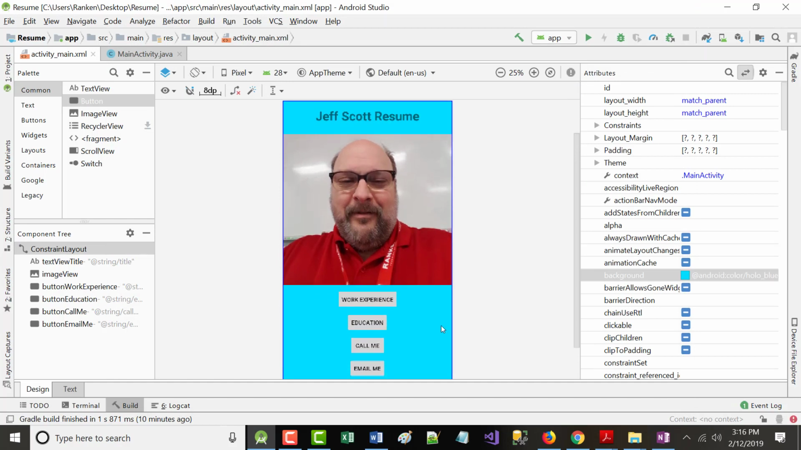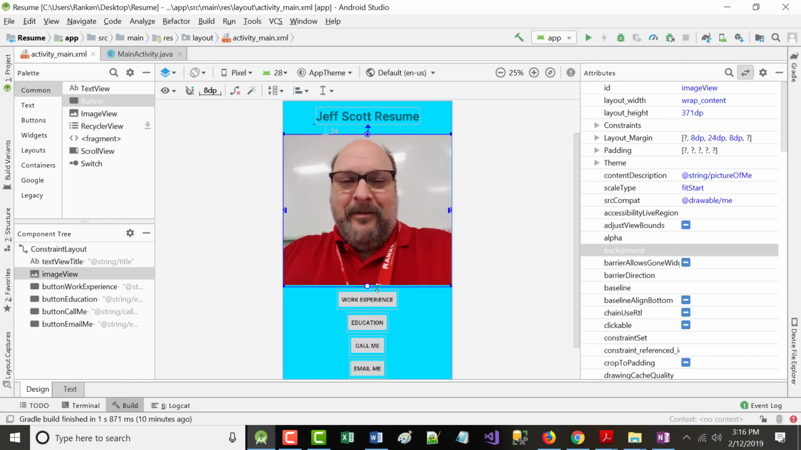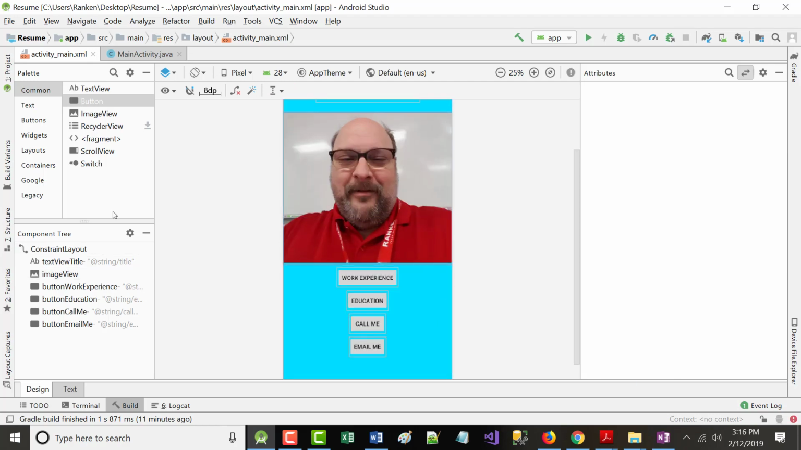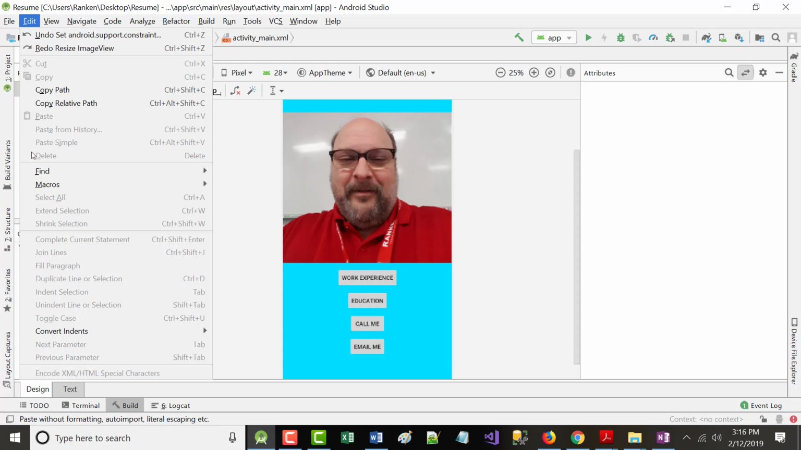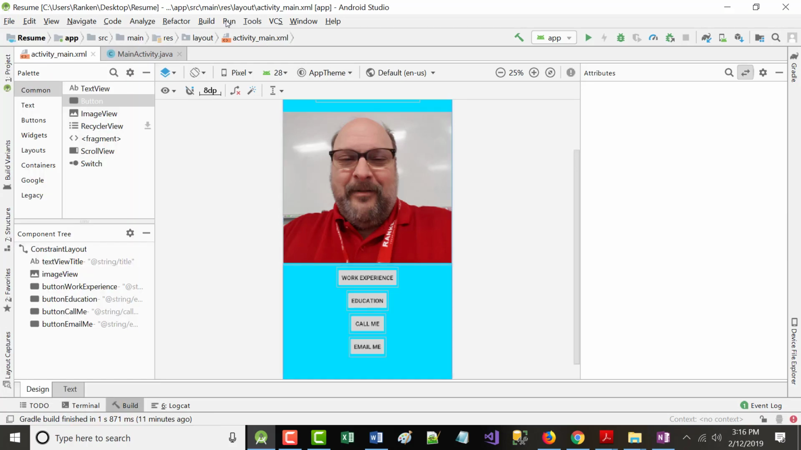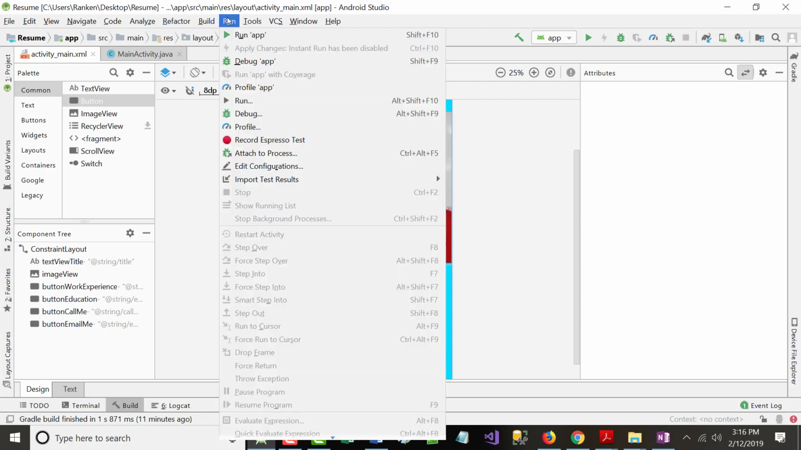Again, not fantastic. Probably still should make that smaller. That would probably have looked better like that, I guess. Then I could have pushed that down, etc. But you know what? I'm just going to leave it the way it is. So, file save, or save all. Let's run it just to see what it looks like.